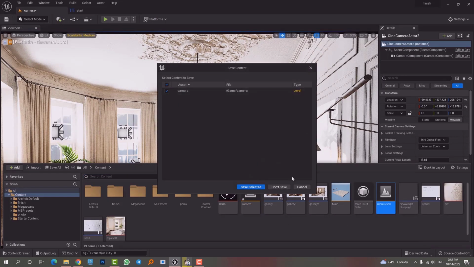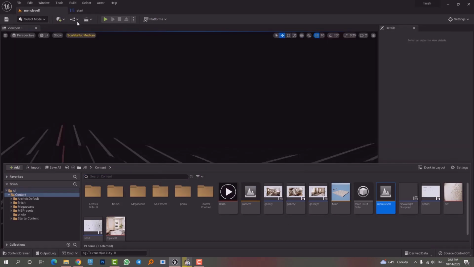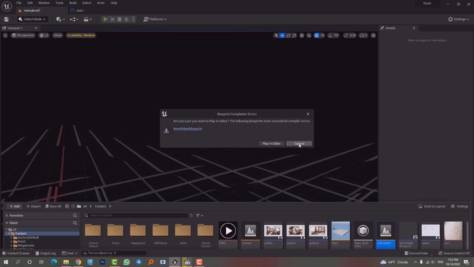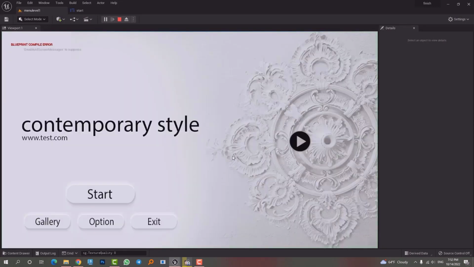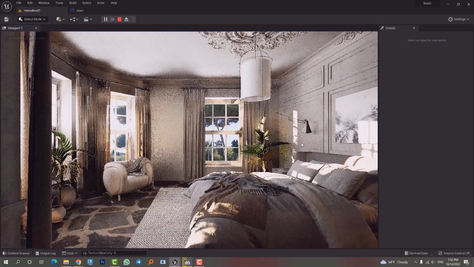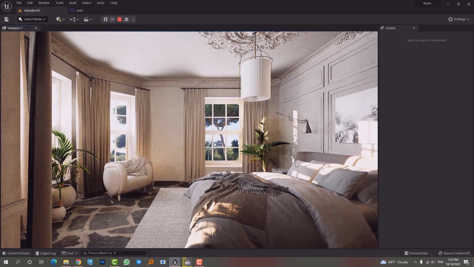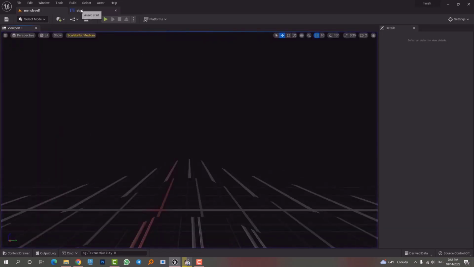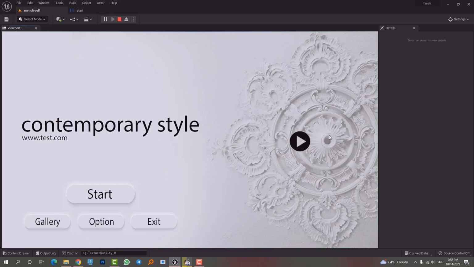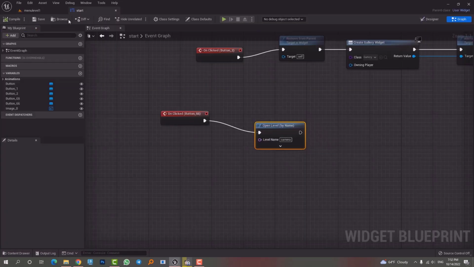I need to go back to the menu level, open it up, save everything, and click on play to go to the game mode. Alright, so if I click on this button, I am taken to this level, but we don't have any type of sequence or camera movement yet. And I noticed the problem, our play button has been moved to the left, so it was supposed to be in the center of that pattern.